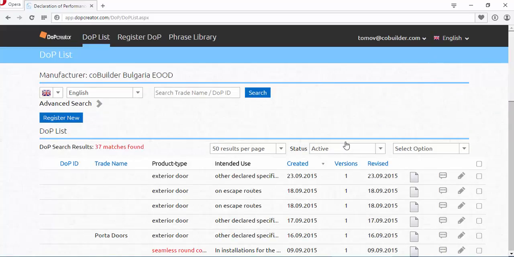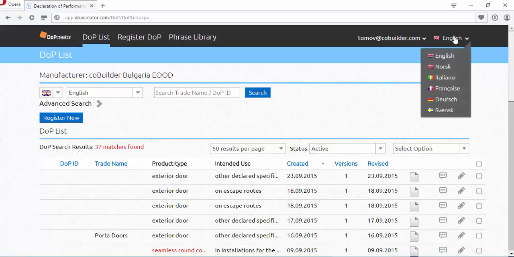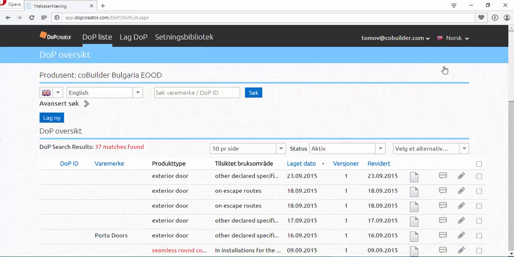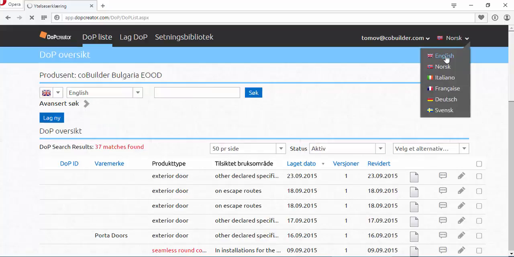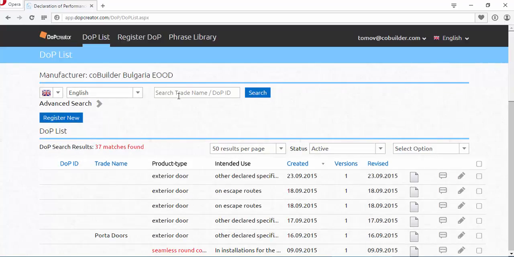Once you're logged in, you can see a list of all the DOPs that have been previously created with this account in the system. You can also choose the language of the user interface from here. In order to create a new document, you have to click the Register New button.